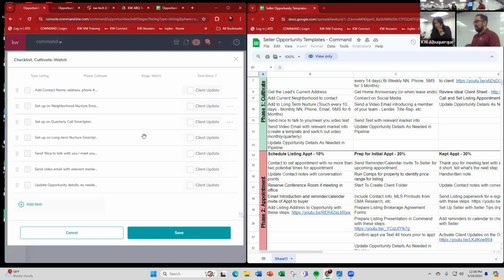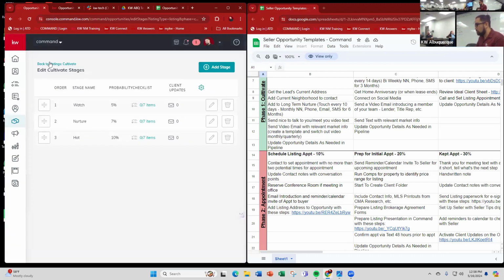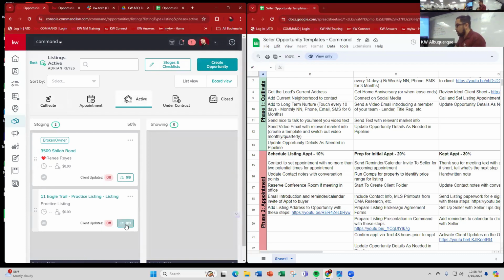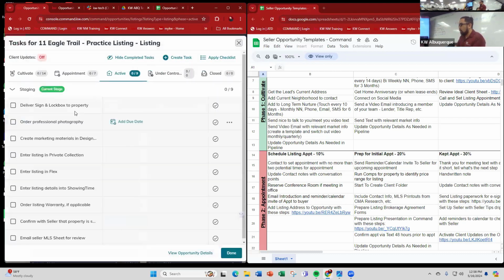However, as we go into the different phases, when I am going into the active phase, there are going to be a lot of things that I'm going to want to have checked off. So I'm going to cancel this. And if I go to active and I go to my checklist on here, there's probably a lot of things on here that I'm going to want them to get an update for, right?